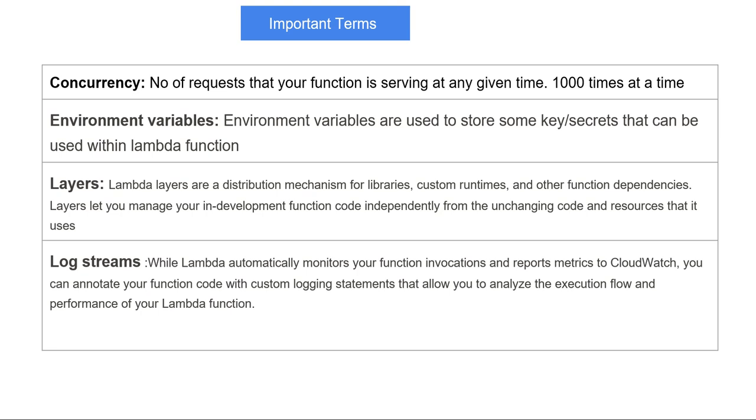Environment variables are used to store some key secrets that can be used within the Lambda function. Like in C#, if we are developing any application, the connection string or some keys we store in the web config file, right? Even after the deployment, we can change the values of some secrets. All those kinds of variables can be stored within the environment variable section of AWS Lambda, so that we can change those values from the AWS Lambda console. Environment variables are used for that purpose.